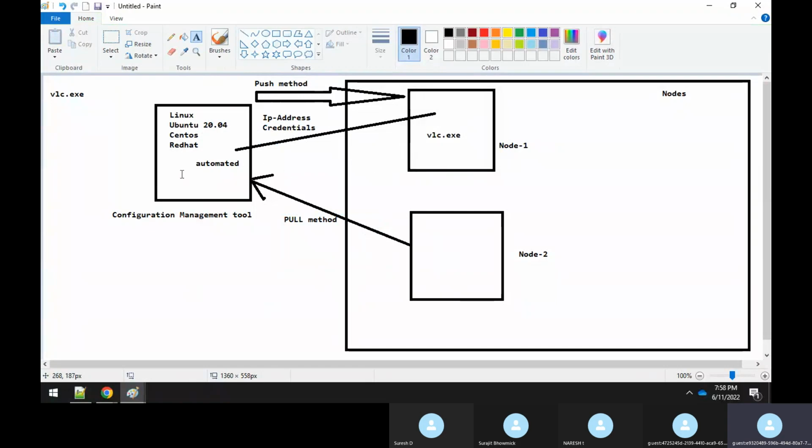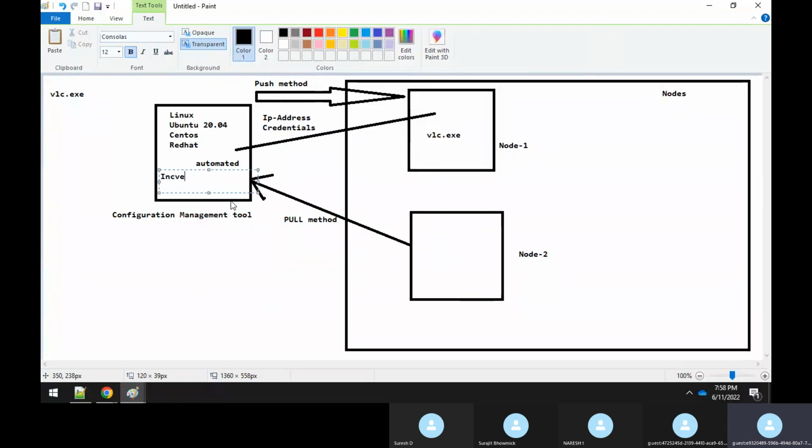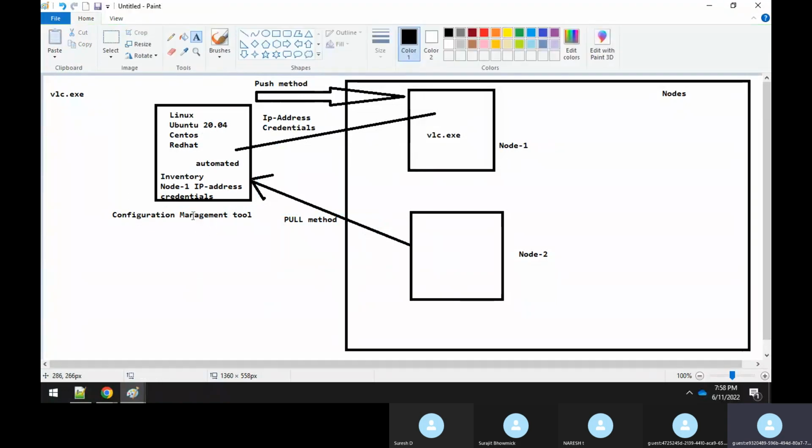It means that the configuration management tool has to maintain some kind of inventory, where it has node 1's IP address. Also, it has to maintain the credentials, meaning the username and the password. So your configuration management tool knows this is the IP address. In the inventory, node 1 is a host name and this is its IP address. So I got the IP address, which means I'm able to reach the server, I'm able to ping the server.